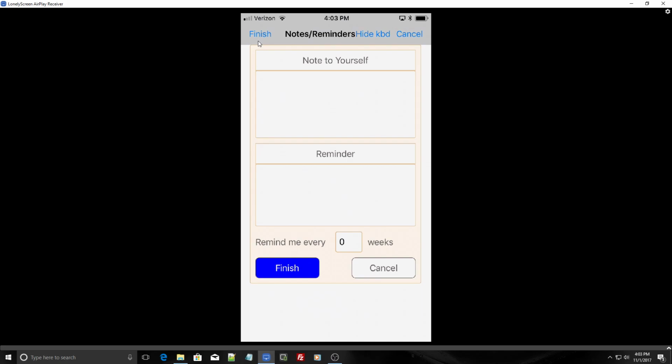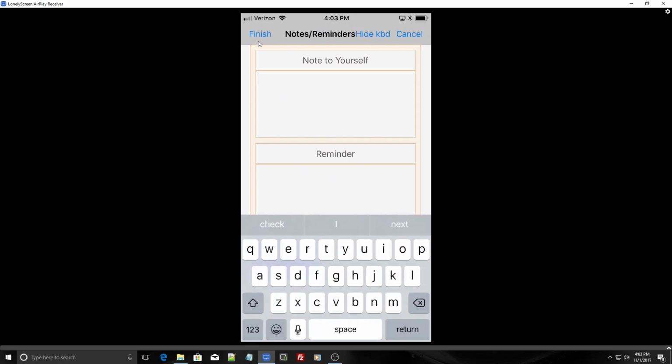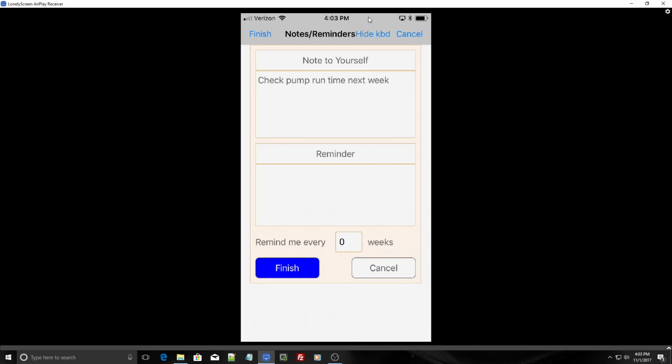I can leave a note for myself by tapping in the box, and it brings up the keyboard. So, for example, I can say, check the pump runtime on the next visit. Okay. So now, once you're done with the keyboard, you can press the hide keyboard option up at the top to make the keyboard go away. And then I can save.